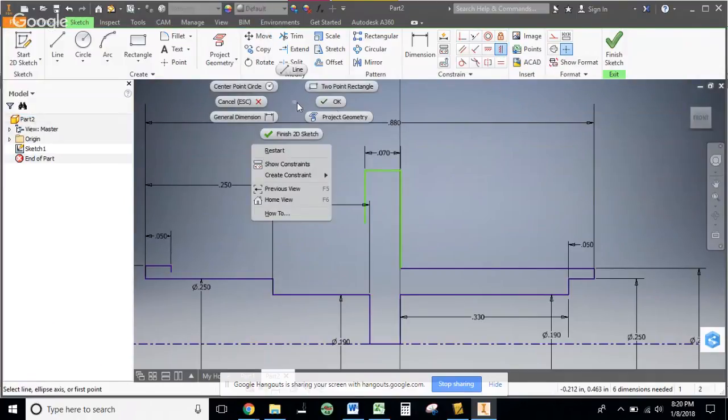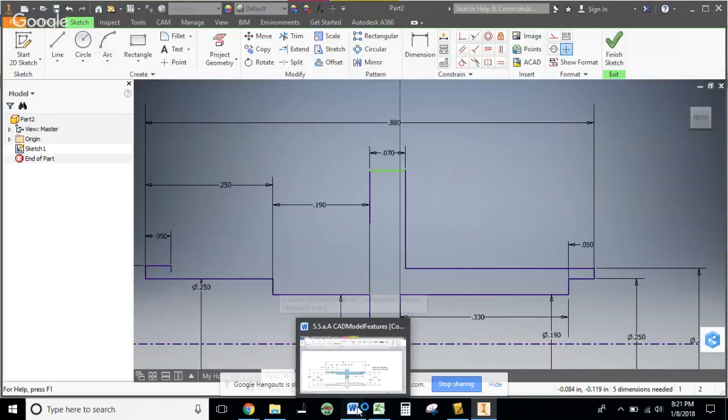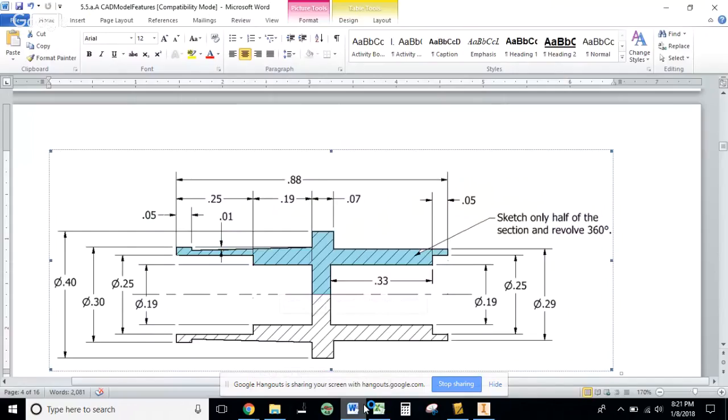I just want to click off anything right now, so I'm just going to click Escape. Vertical, I'm going to go this point to that point. Notice how that moved everything over. Okay. And now we need, I believe it's one more dimension over here, this 0.4. So 0.4 from this top to the center line.